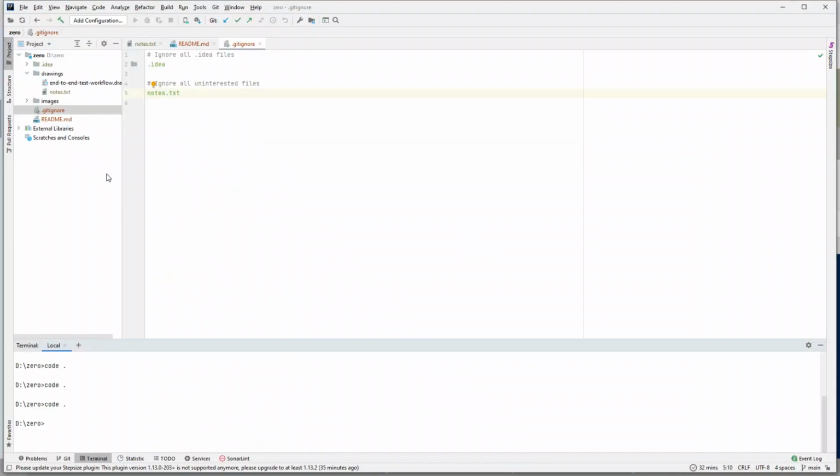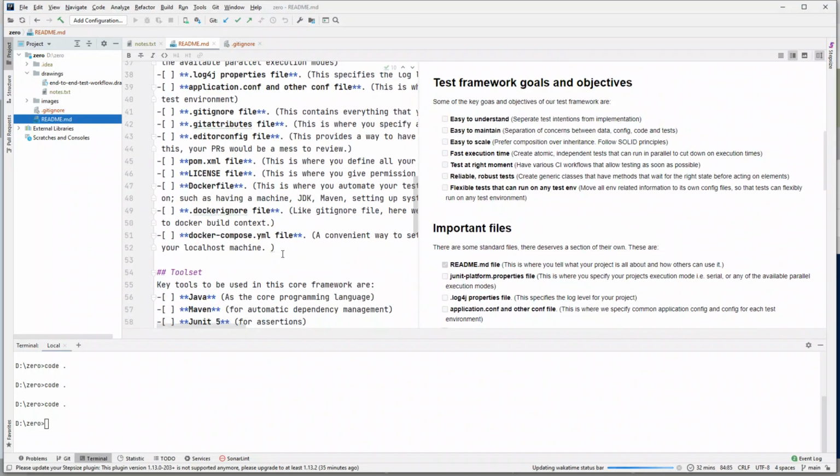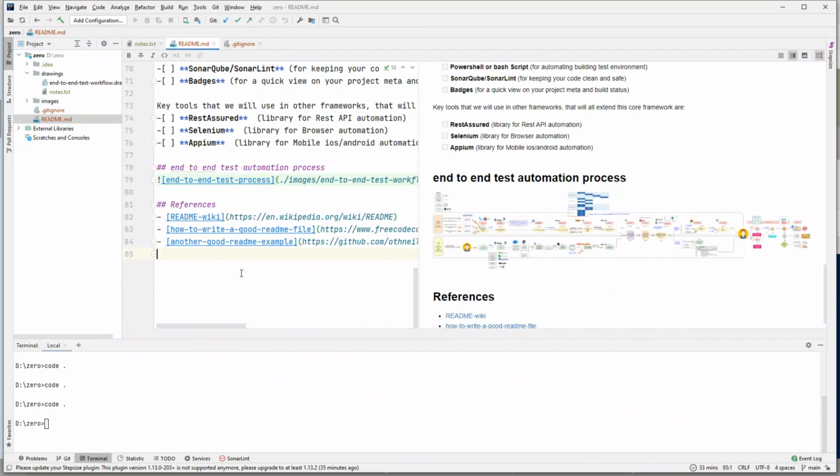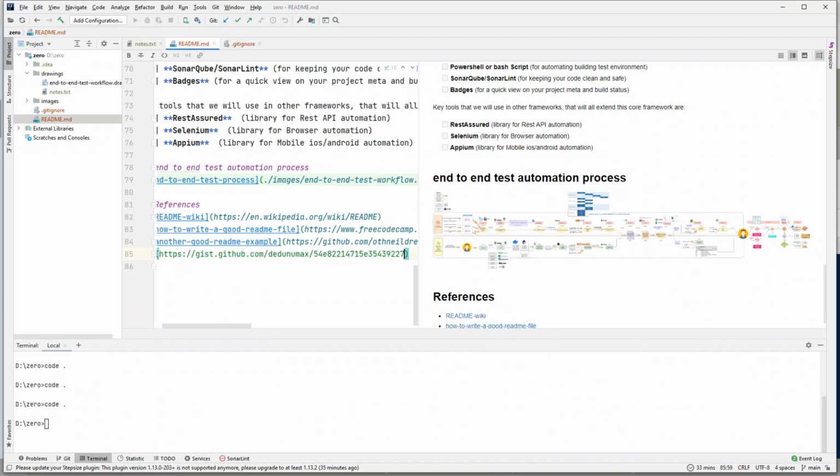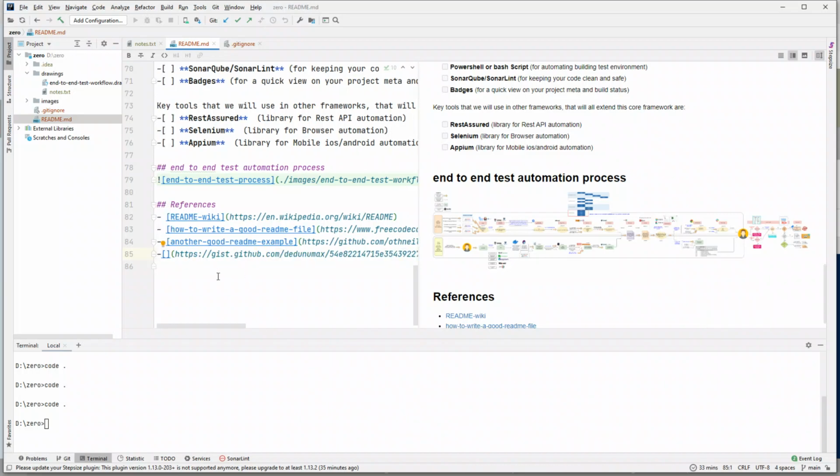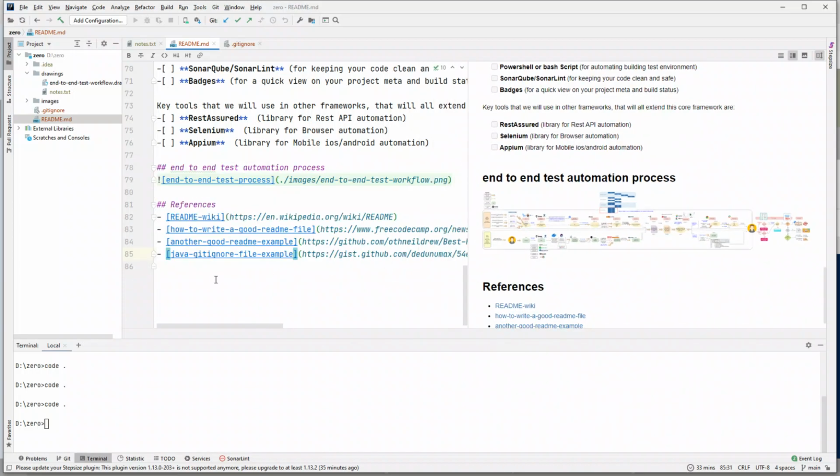So let's go to IntelliJ, and in the README file, if you remember, in references, we add all important stuff. So we are going to do the same here. If we go in home, we will say Java gitignore file example, and in the future when the need arises, then we will use this sample in our project. Not for now.